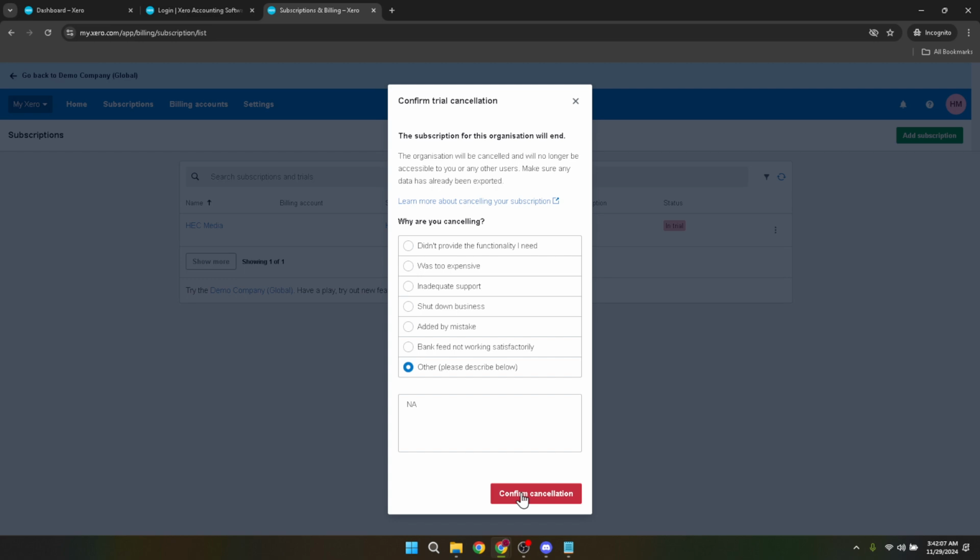After confirming your cancellation, Xero will process your request. Keep an eye out for any confirmation emails or messages from Xero to ensure that everything is settled from their end. And there you have it, the step-by-step process of cancelling your Xero subscription. Remember, taking a moment to reflect on your reasons for cancelling and considering the implications is always a good practice. Whether you're moving to a different service, downsizing your business operations, or simply taking a break, knowing how to confidently navigate these changes is crucial.